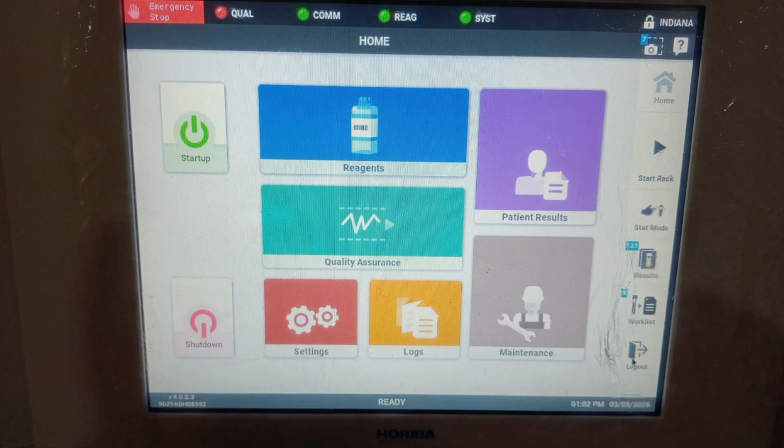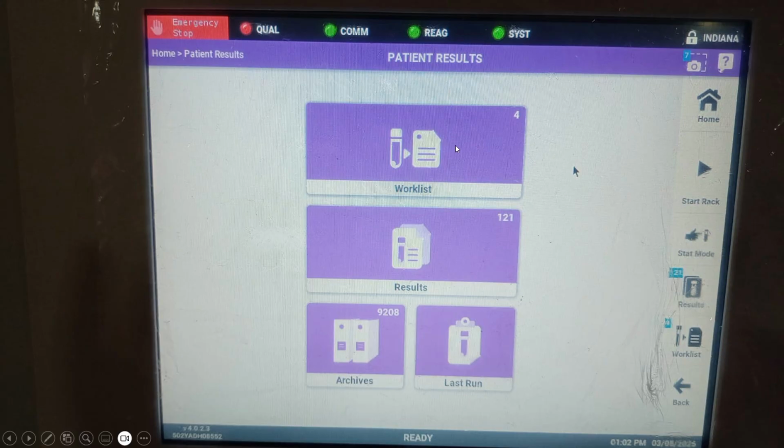Okay. So first and foremost, come to the menu screen, and then you take the patient results. Once you take the patient results, there are about 4 icons present. One is the work list, which is not important to you. Next is the results. Now these results and the results in the right side bar are one and the same. You can take both buttons, they will show similarly.